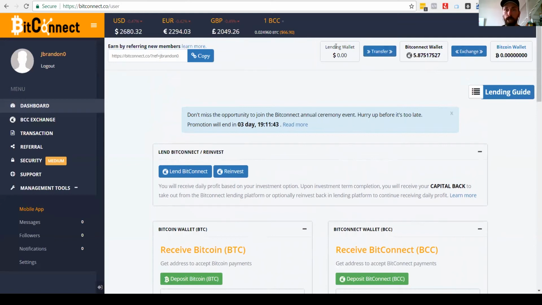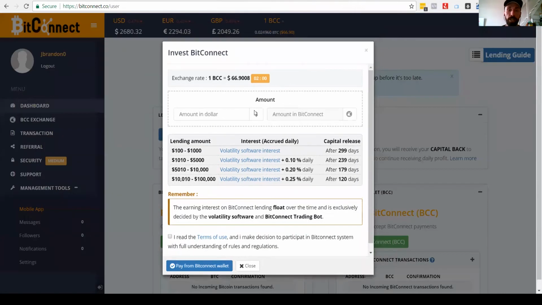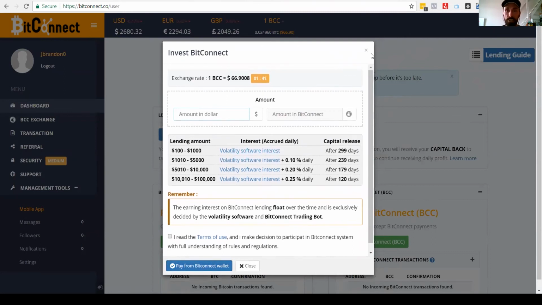You can only go one way, and the lending wallet kicks it over to the Bitconnect wallet. From there, I can go back and forth between Bitcoin and Bitconnect. Pretty simple, right? And then the lending component is right here, and they make it really easy. You can come in here and fill out in dollar, and then it auto-populates it into Bitconnect. But I get to choose how much amount I want to invest. And then I just click the TOS box, pay, and then I got one more pay screen, and then it's actually executed.